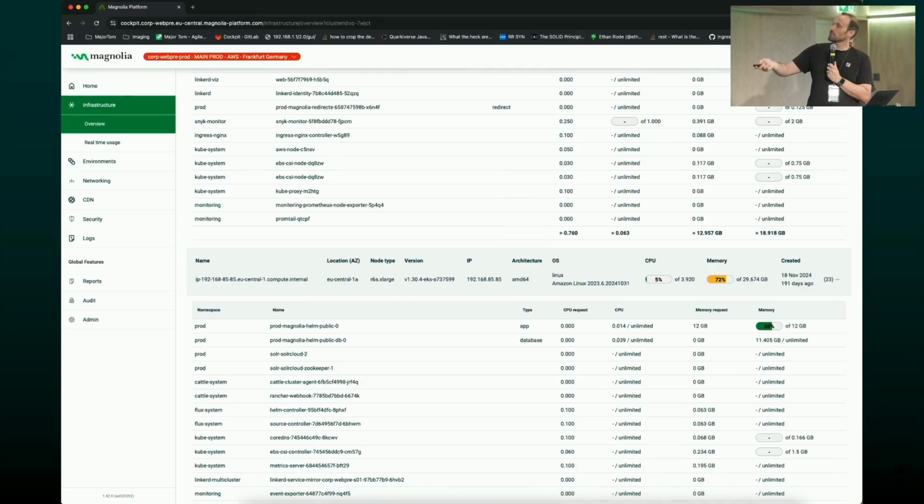You also have a feature then, so by default we display only the Magnolia workloads, but with a simple checkbox you can see everything which is installed on your cluster.